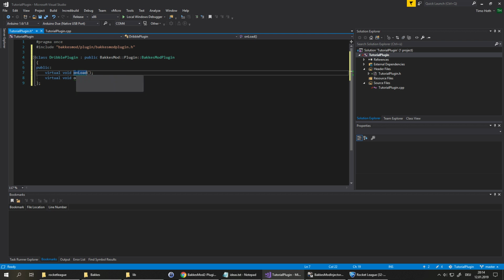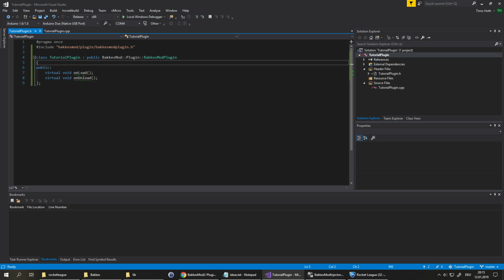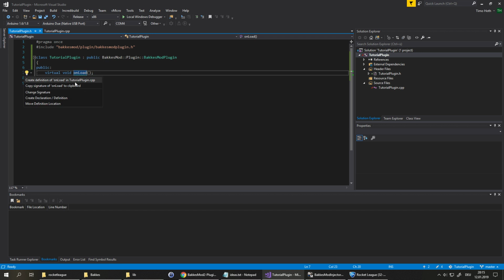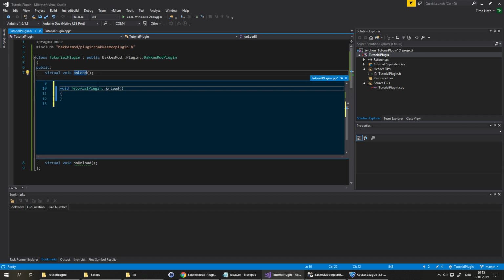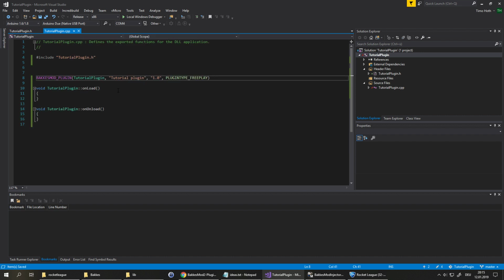So you can provide the function onload and unload. So once again, we are going with tutorial plugin right here. And now it's all fine because we're passing the class here. Tutorial plugin class. And the class does provide an onload and unload function. So I'm gonna create a definition. Basically, just create an empty function for both of these, because we obviously need to implement them in order to run our plugin.